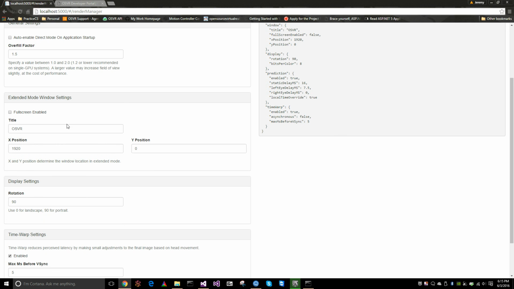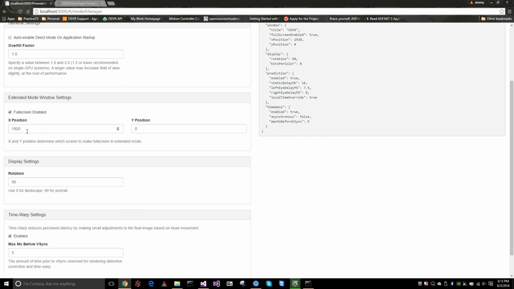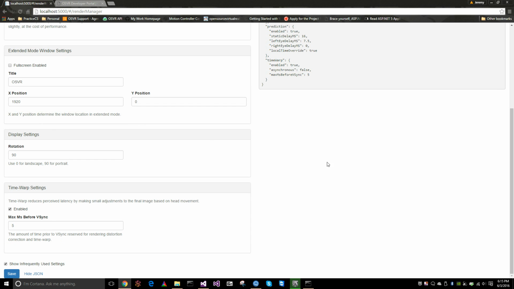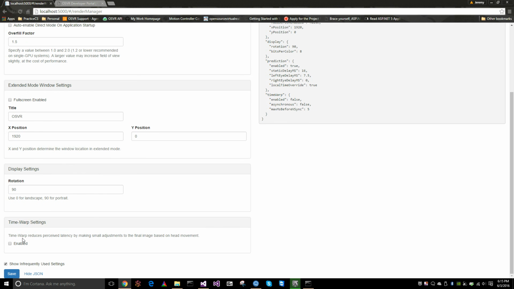Let's say you have full screen enabled. This will give you the position of the full screen window. And so if your main screen is 1080p, your position is going to be 1920. That means your HMD window is going to be on the right of your main display. But you can adjust that here. If you're not full screen, it'll be in a window itself. So here you can set the title and the X position and Y position just the same. So display settings, the display rotation, time warp, enabled or disabled.